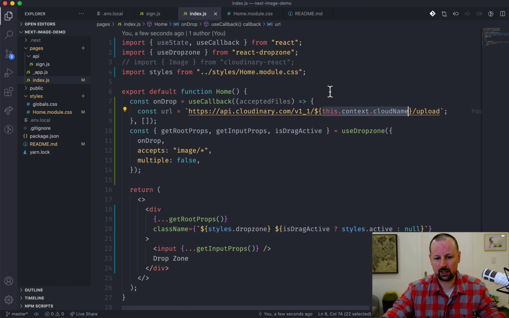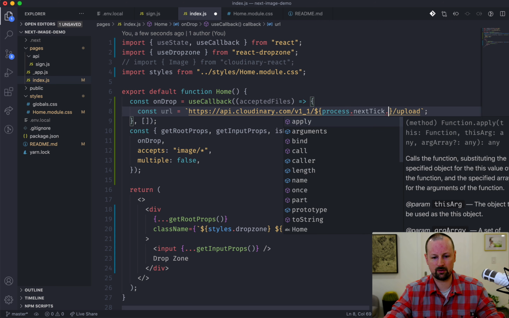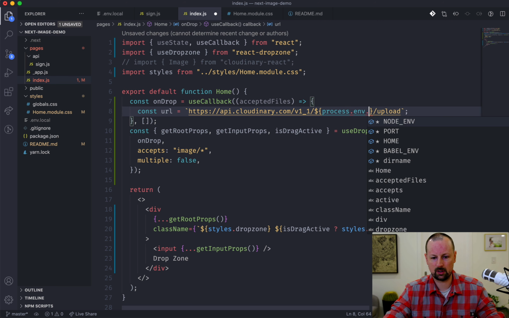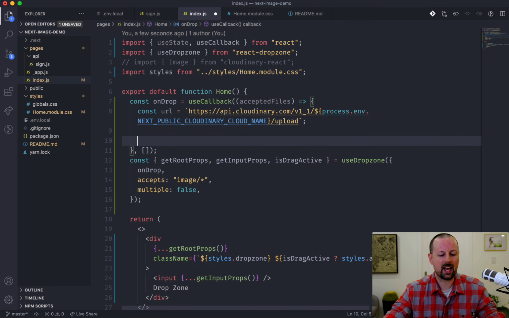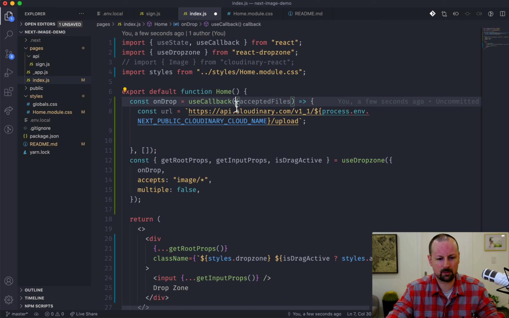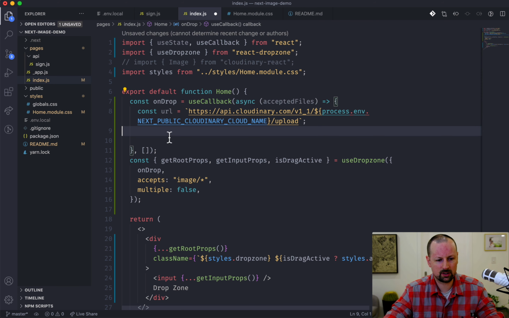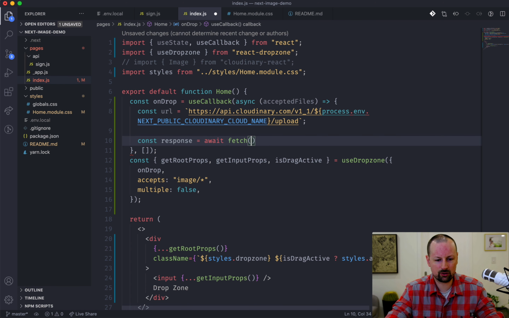So we'll go back here and say process.env.NEXT_PUBLIC_CLOUDINARY_CLOUD_NAME. And we're going to make a fetch request to send some data to this URL. Because we want it to be fetched, we're going to have to make this an async function so that we can say const response is await a call to fetch, and we're going to fetch this URL.